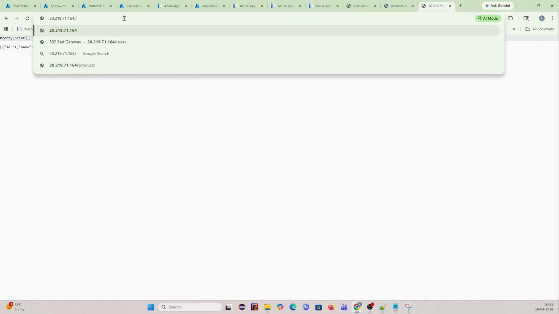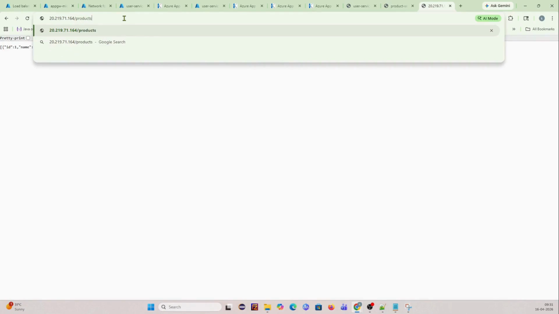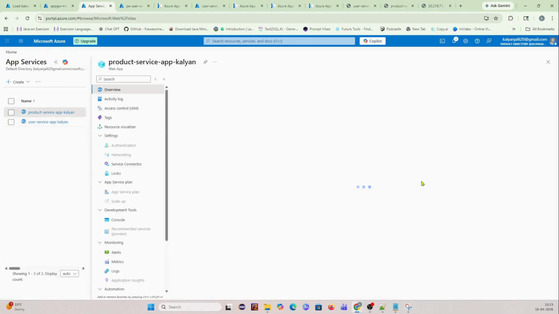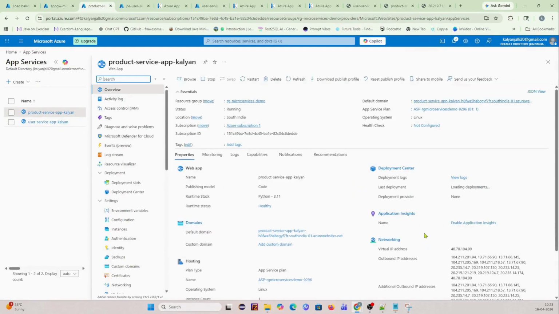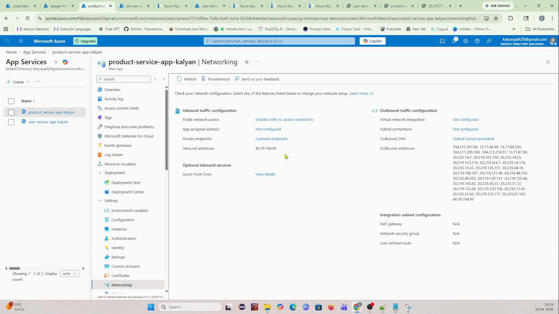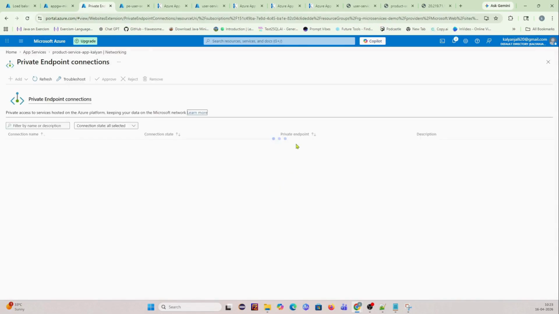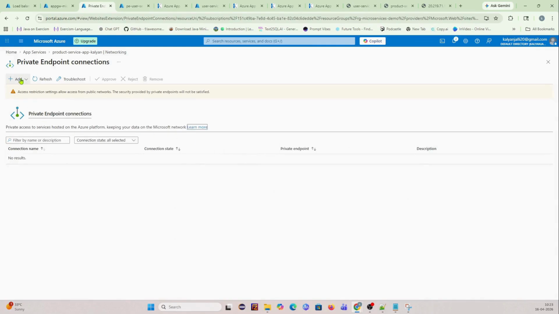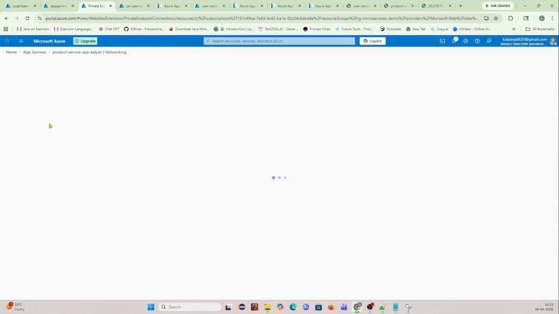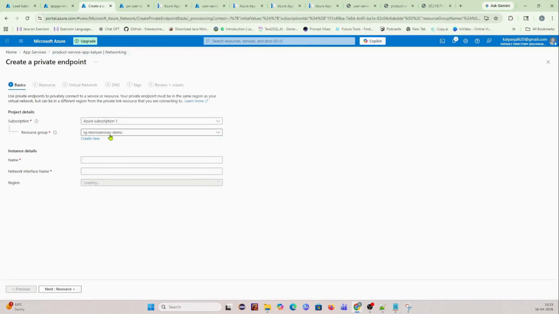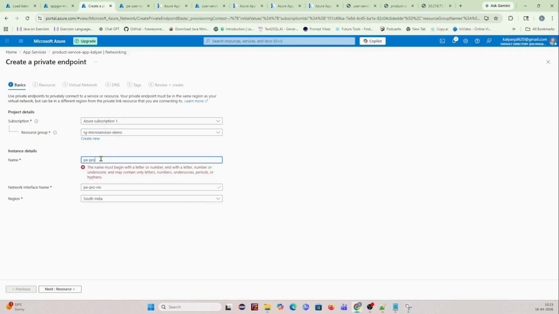You can see, right, now we are successfully able to open our application using app services and with the help of application gateway. You can also create the private endpoint for the product service app. So let's click on networking here. You can say private endpoint, then add a private endpoint, advanced, select the subscription, resource group, and you can give some name here.